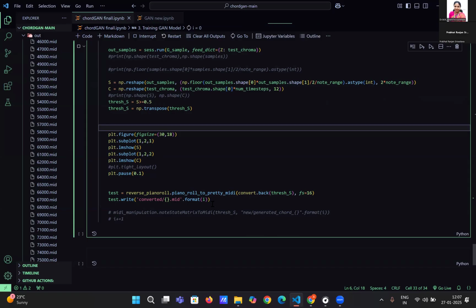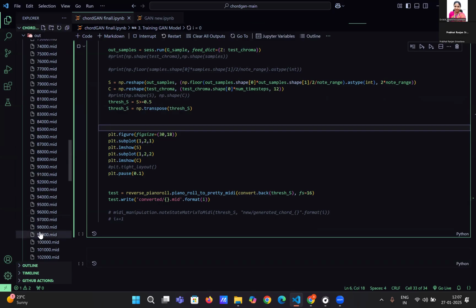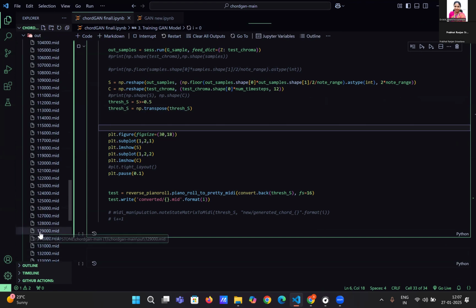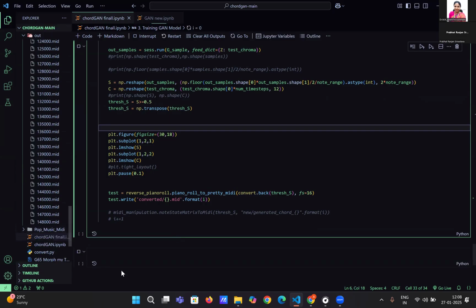Now reverse piano roll converts the binarized piano roll back to the pretty MIDI object. Convert back function reverses any transformation applied during pre-processing. Test.write saves the resulting MIDI file in the converted directory with a sequential name, and i plus equals to 1 increments the counter for naming subsequent output files. The code processes a set of MIDI files by loading and extracting chroma features, feeding them to the generator to create a synthetic output, and visualizing and saving the outputs as MIDI files.